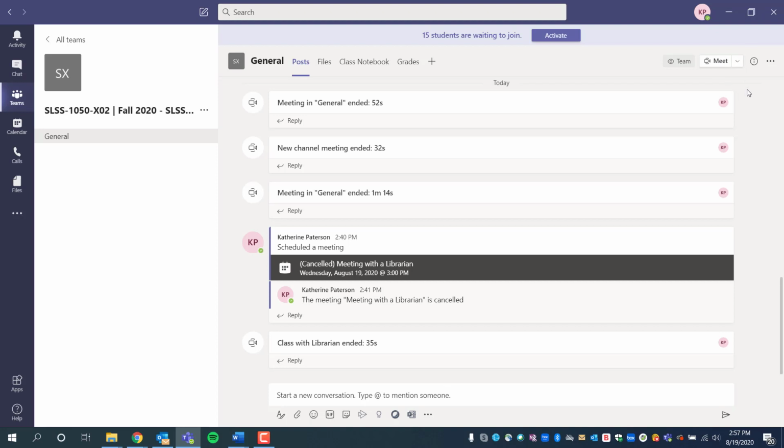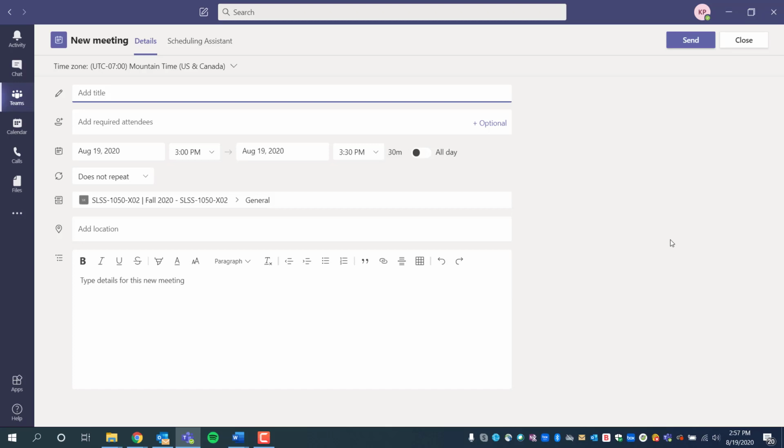So I'm going to show you two ways of inviting a guest speaker into a class session. And the first way I'm going to show you is going to be the preferred method. So this method involves actually scheduling a meeting. So you'll have to click on the drop down next to Meet rather than just clicking Meet itself, and you'll click Schedule a Meeting. So you can see that under Channel, it has the channel, which is going to be our SLSS 1050 Section 2 class, and it's going to appear in our general channel.